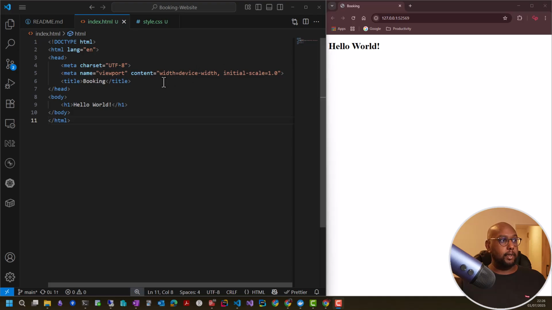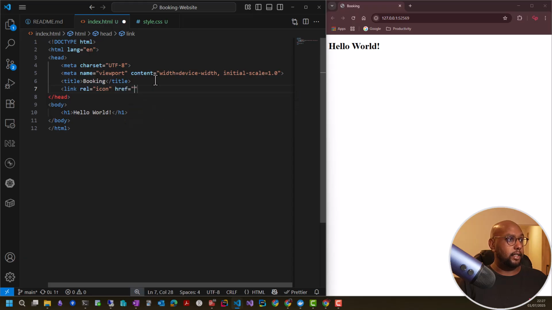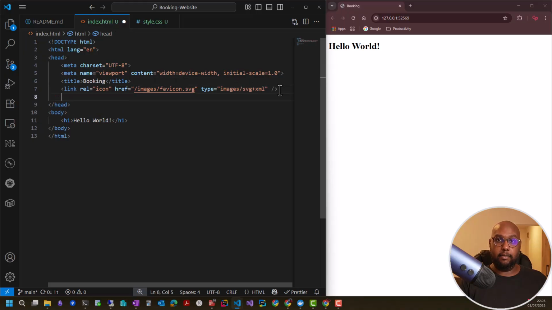So now the first thing we need to add is the favicon. This is the icon that appears on top of the browser. Hit enter and type link, rel icon, and href. We need to point to this icon. It's already in the exercise files in the images folder. So it will be /images/favicon.svg, and this will be of type image/svg+xml. Let's add a fallback for it.